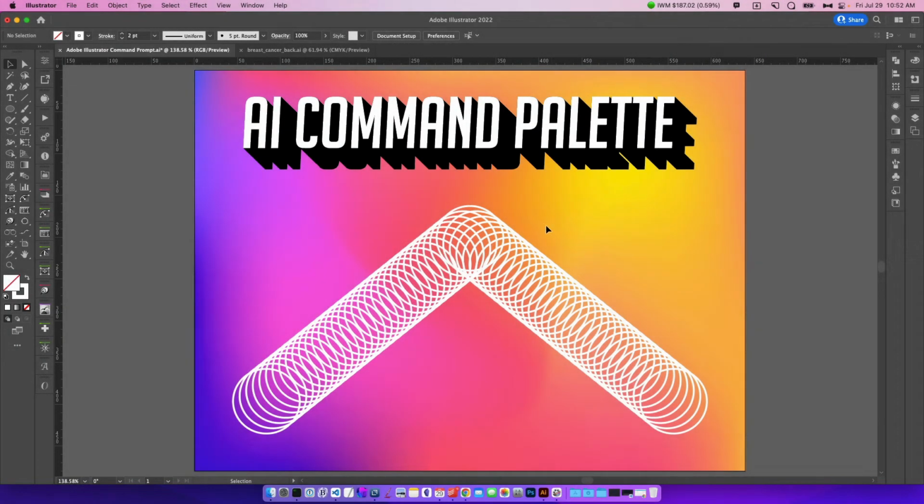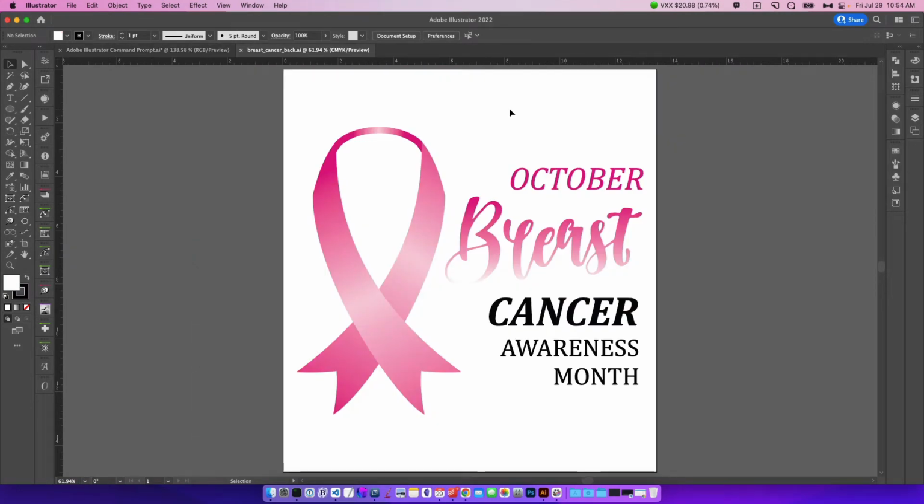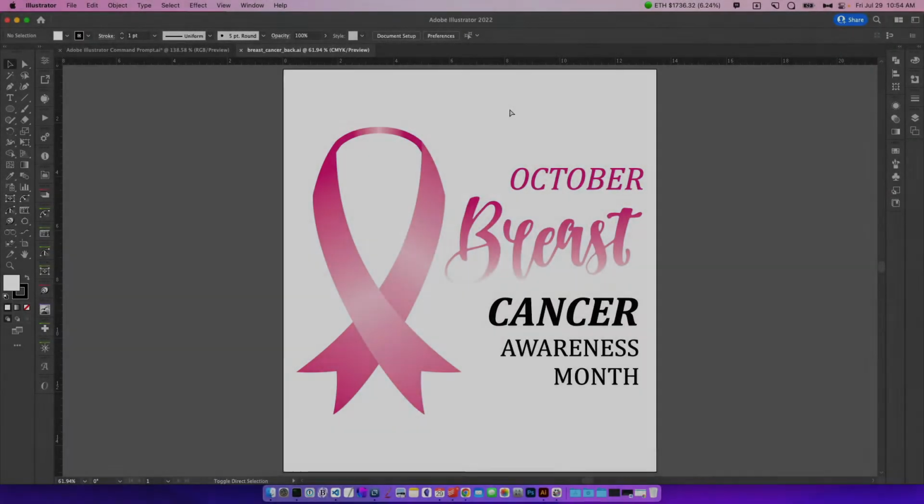Let me show you another example. Here's a file that's going to be screen printed. Every time I send one of these files out, I need to add registration marks, some color information, and clean up the file a bit. This is a multi-step process, but using AI Command Palette, it's way easier. First, let's load a script.